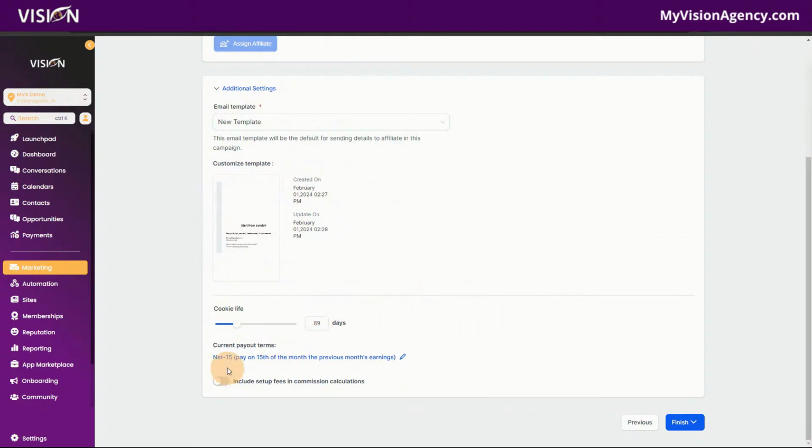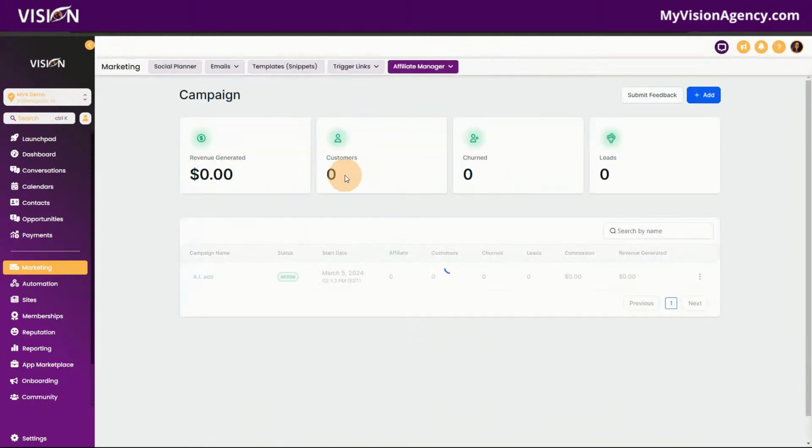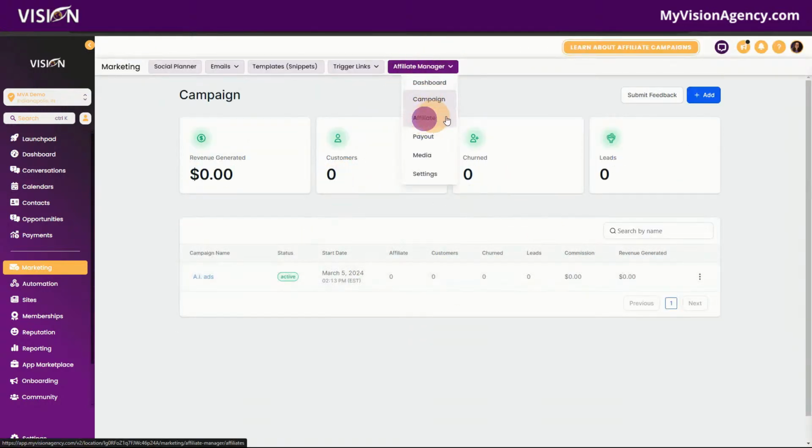89 is good. I also want to choose what are the current payout terms. So how often am I going to pay the commissions? I can choose from those options there. And then I can choose to include setup fees in commission calculations if I want to. I'm going to go ahead and just turn that off there. And then of course we can publish now, save in a draft, or click on delete. Okay. So that's how you want to set up all of your campaigns.